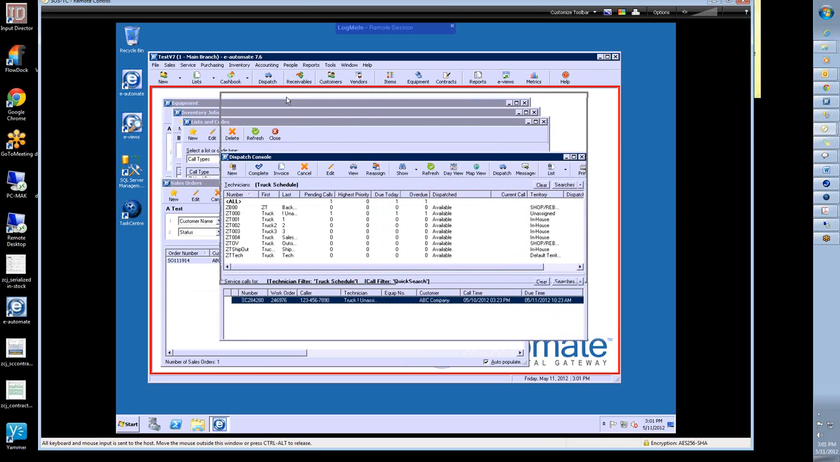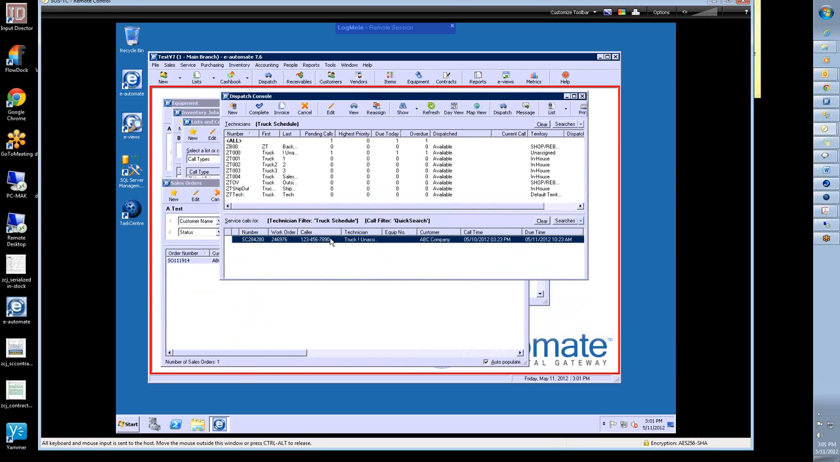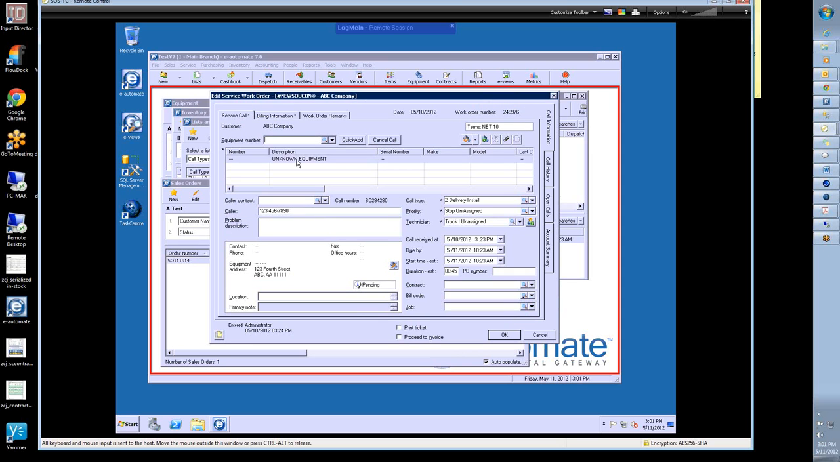So we come back into the dispatch console, and I've already created this call, but we would create a new call, and we create it for an unknown piece of equipment, right? And if there's 10 machines, we'll create 10 unknown pieces of equipment up here. Because at this point, the logistics person has no clue what serial numbers the warehouse is going to pull to fill that order, right? So the unknown piece of equipment creates the call.